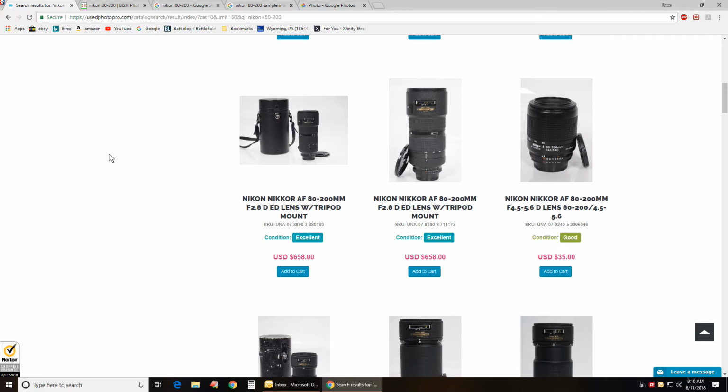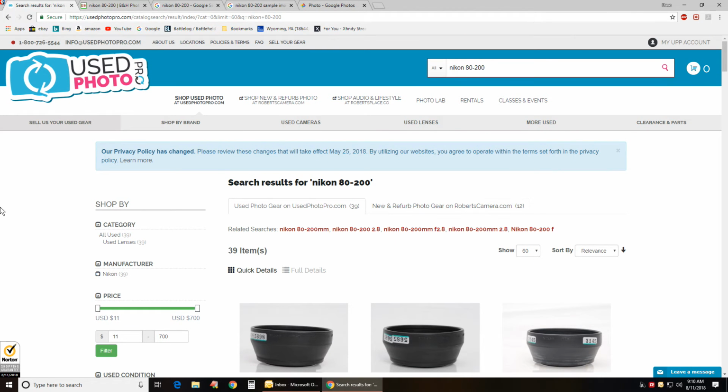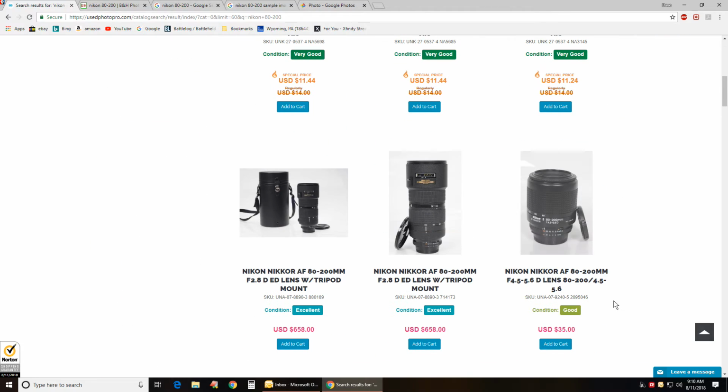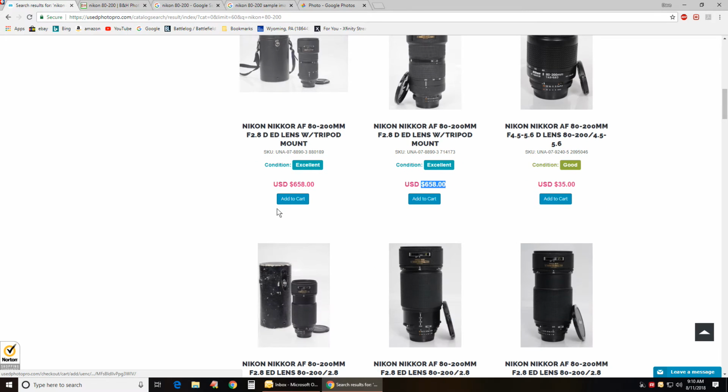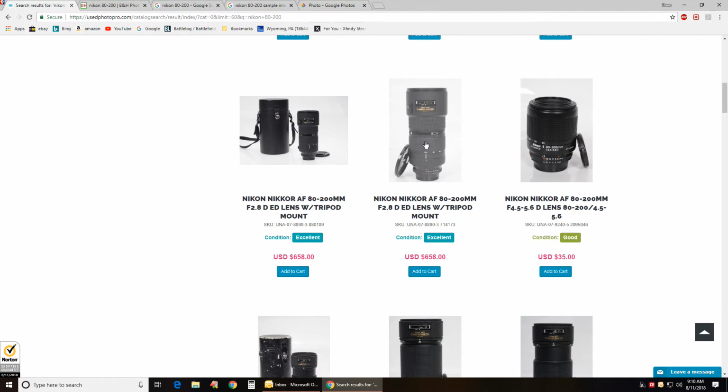But anyway, over here at Used Photo Pro, I'm not trying to pump them up. I just purchased an excellent condition one for $658 right here. They have a couple other ones on there, but you can see this is the F28DED. That's one I have.